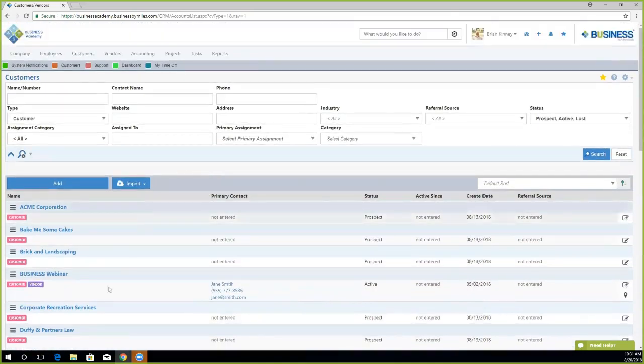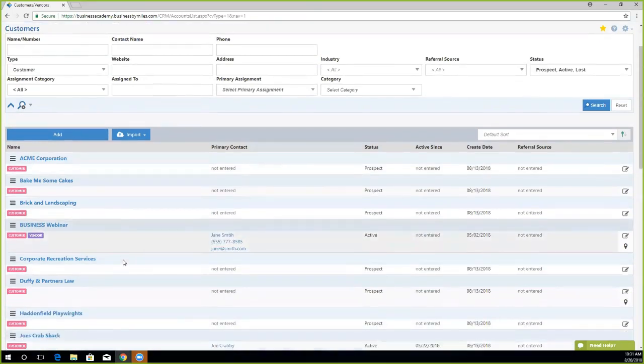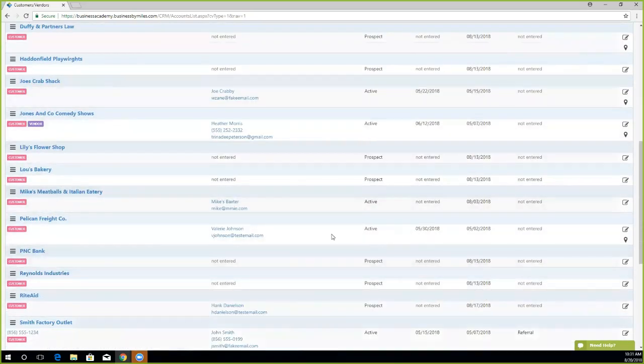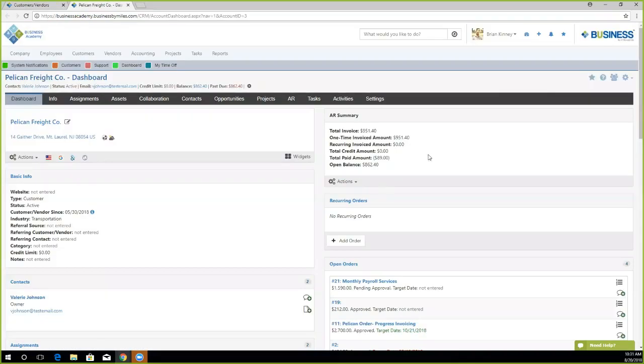Now, to go into a customer dashboard, we can do one of two things. Let's go into any customer here that we want. Let's go into Pelican Freight Company here. I can click on the name to jump right into the dashboard. So I'll open that in a new tab. So now if I go to that tab, we have that customer dashboard, and we have a lot of top tabs up here. And each of these are different functions and different things that we can manage with our particular customer that we've chosen.